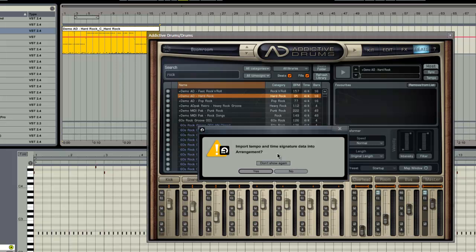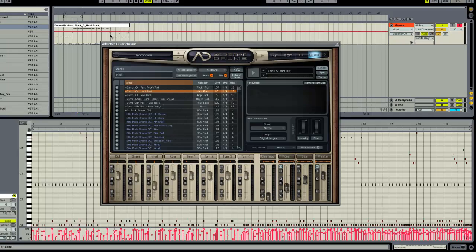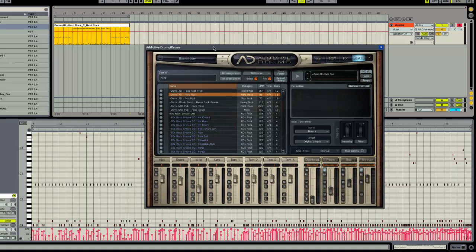It's asking me if I want to import the tempo and time signature data into the arrangement, which in this case would change the tempo of the arrangement to 95 beats per minute, and the time signature would remain the same because it's in 4/4. So I'm going to go ahead and click no on that. I'm going to select this clip here, Control L for loop race. And I'm going to start changing this kit up a little bit. So I'm going to go back to the kit first.